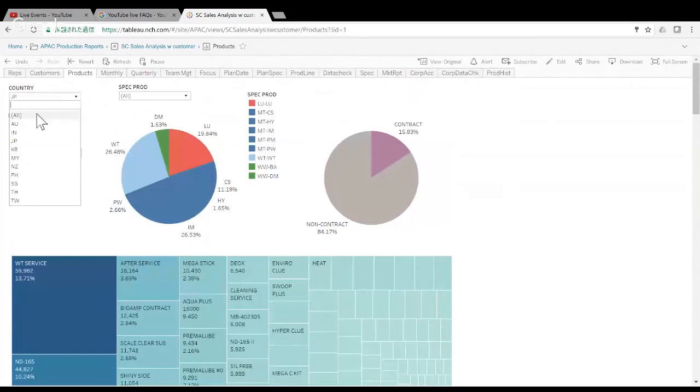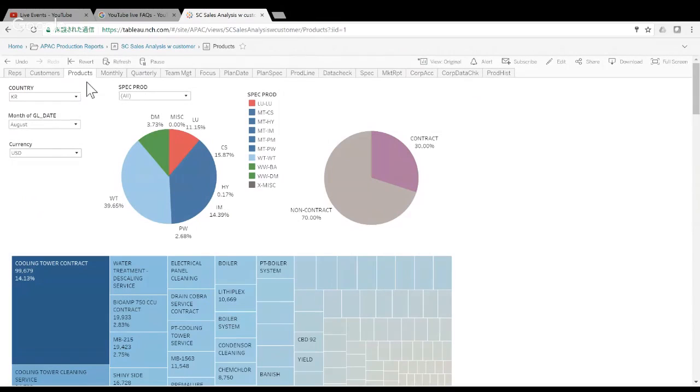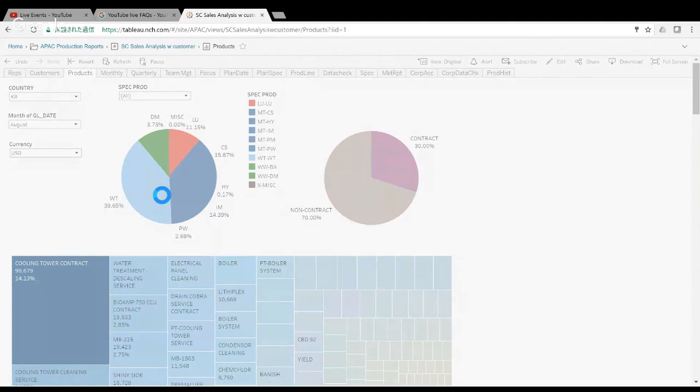So again, if we change to Korea for this page, this is the analysis of the products that are sold in Korea in US dollar. You can see the month to date sales and the percentage of contract versus non-contract. It means that 30% of the sales that are invoiced are contract and 70% are non-contract. And you can play around with the different product categories. For example, if you want to see water treatment, again, let's go to water treatment.